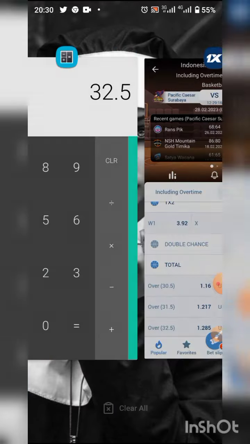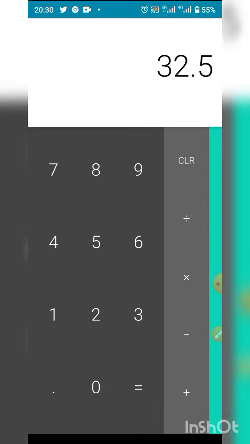Put that in mind. If we come over here, we're assuming in this very case that each quarter is going to be 32.5, all right? We'll go ahead and multiply this by 4 because we have 4 quarters, all right? So 4 times 32.5, we are going to get 130. So we have 130 as our total coming out of this game.